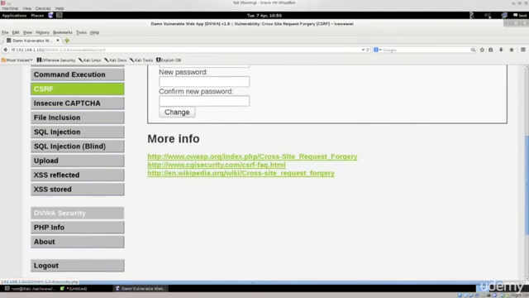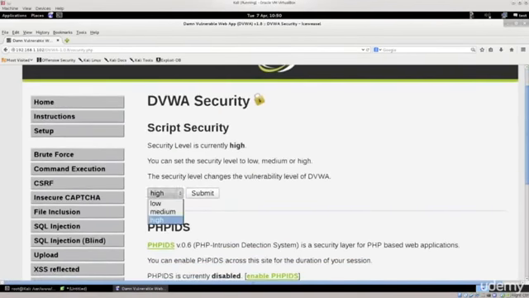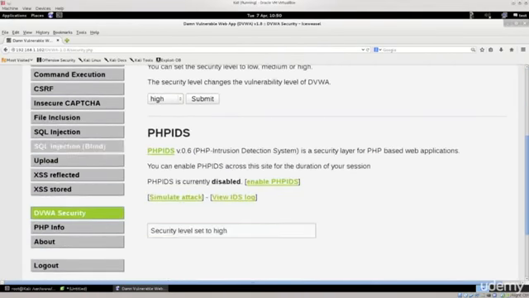And down below you have DVWA security, so go ahead and click on that. You are able to set the security level of this web application in general, so it can be low, medium, or high. I would recommend that you go with high, primarily because that's going to reflect the real-time circumstances to the greatest degree. If you go with low, pretty much everything you do is going to fly, which is not the case in the real world.